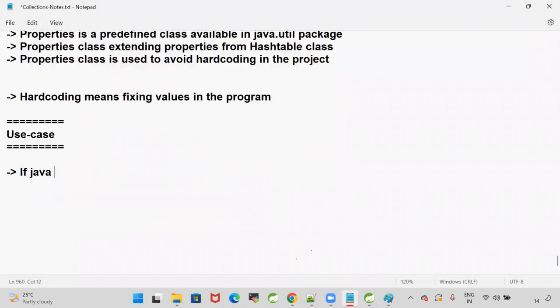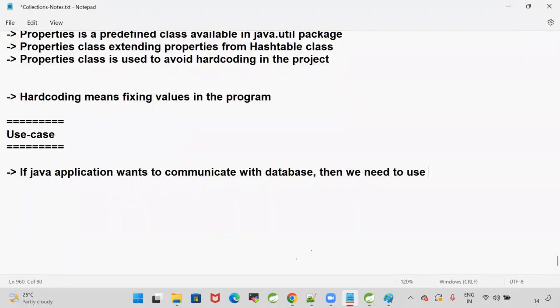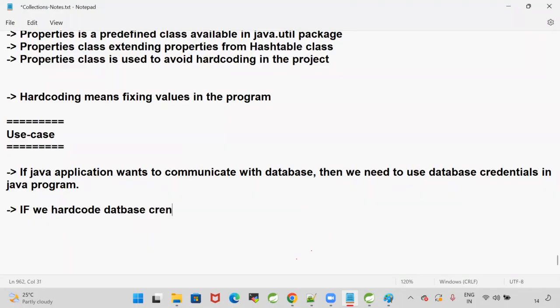If a Java application wants to communicate with the database, then we need to use database properties or database credentials in the Java program. If we hard code database credentials in a Java program, then maintenance will become difficult.